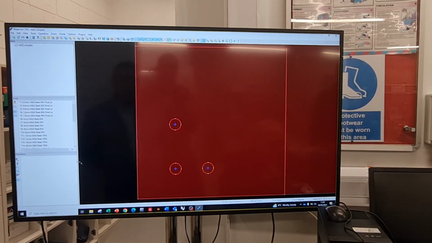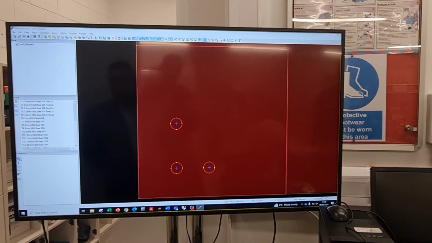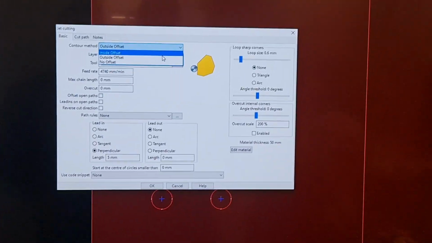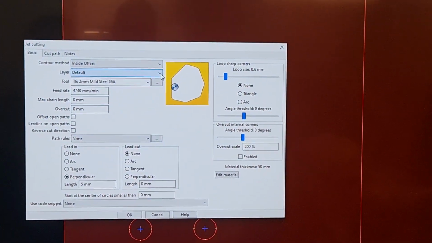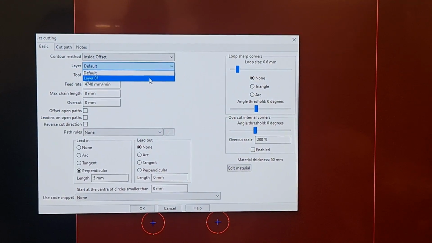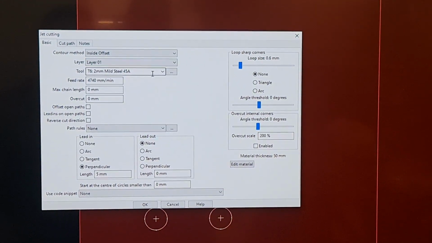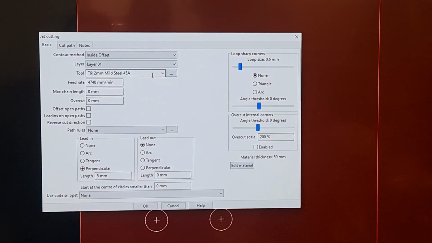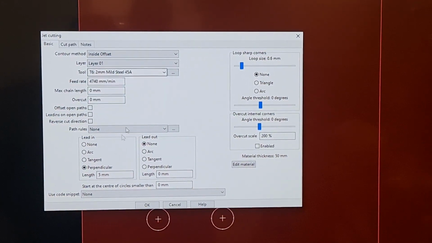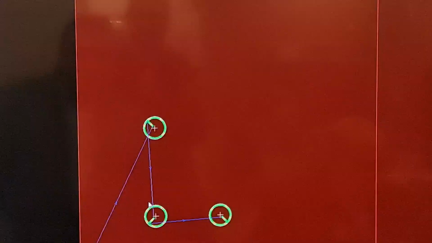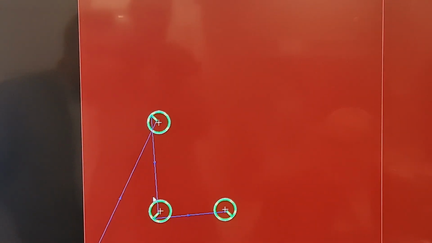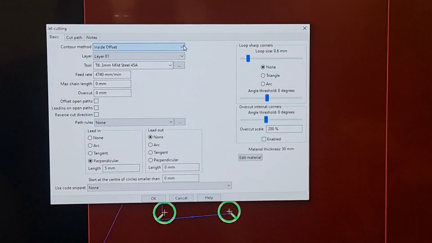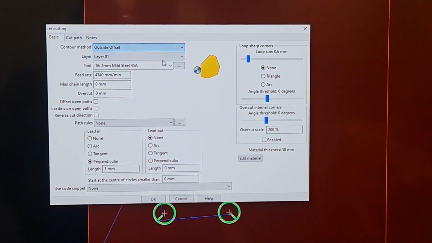So what I have to do now is go to inside offset, in this case. Layer, I don't know which one we choose. Yes, this one, you see they turn white now. So I'm going to cut that one, and we make these 3 holes. Now I want to make the outer contour, outside this time.